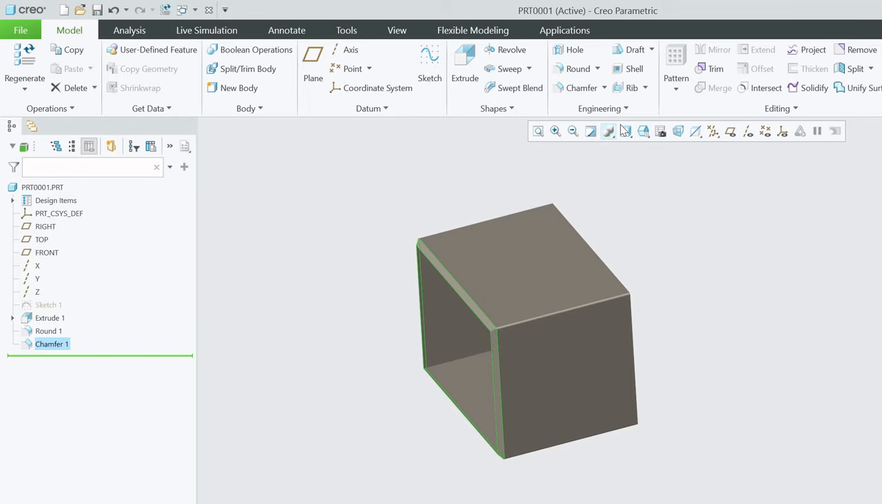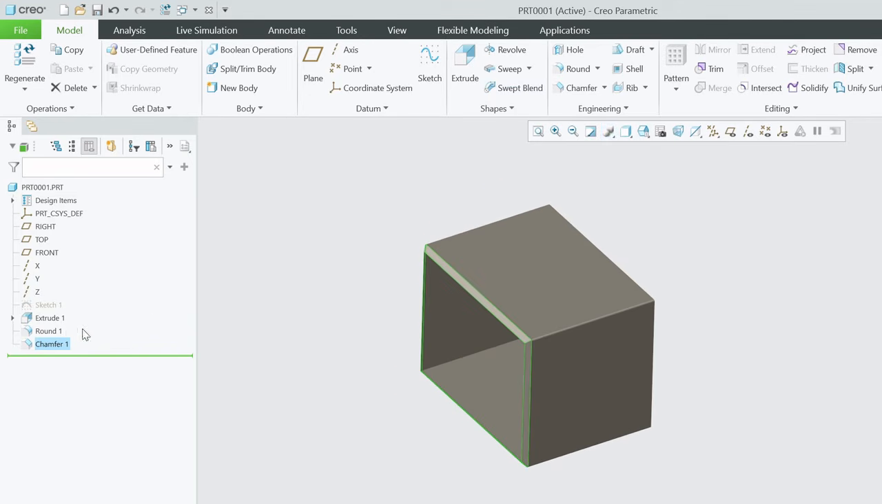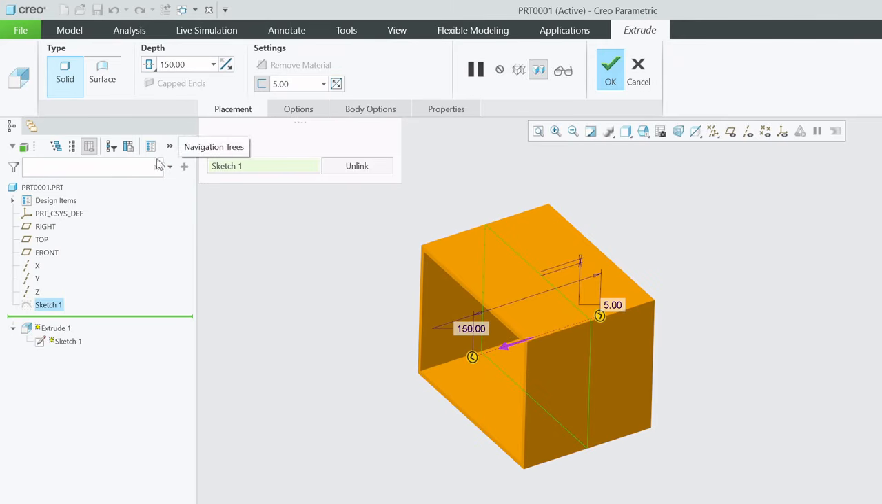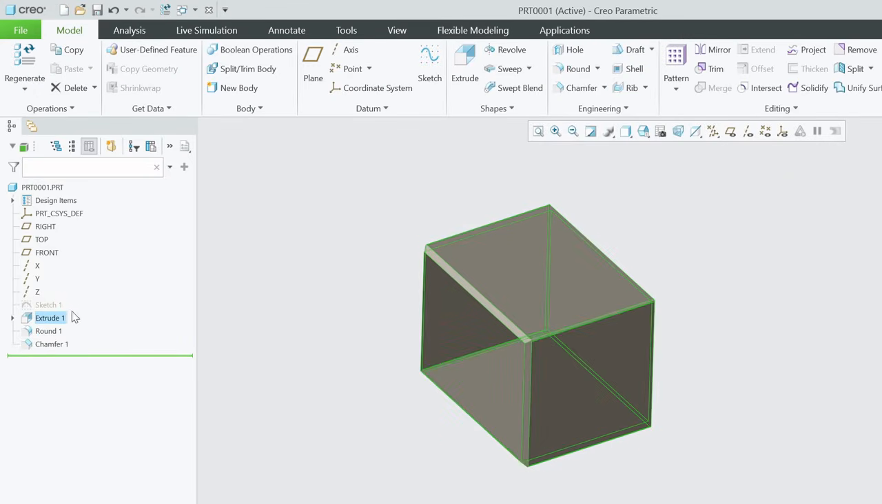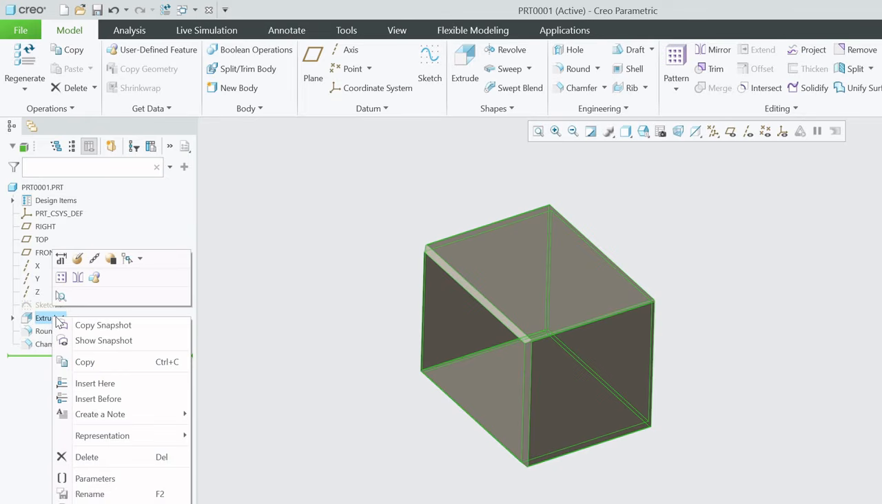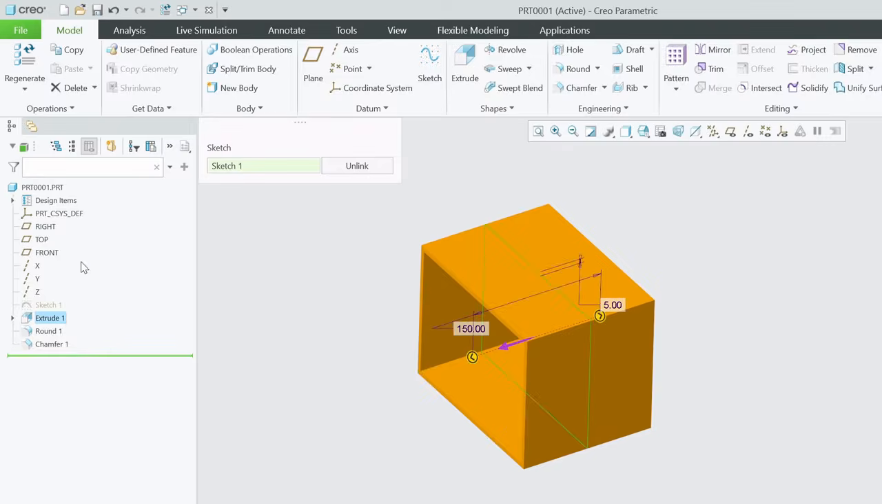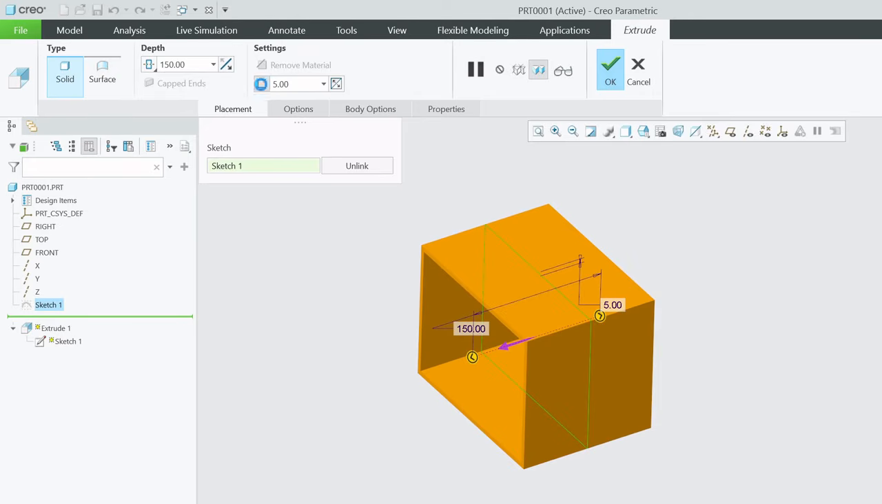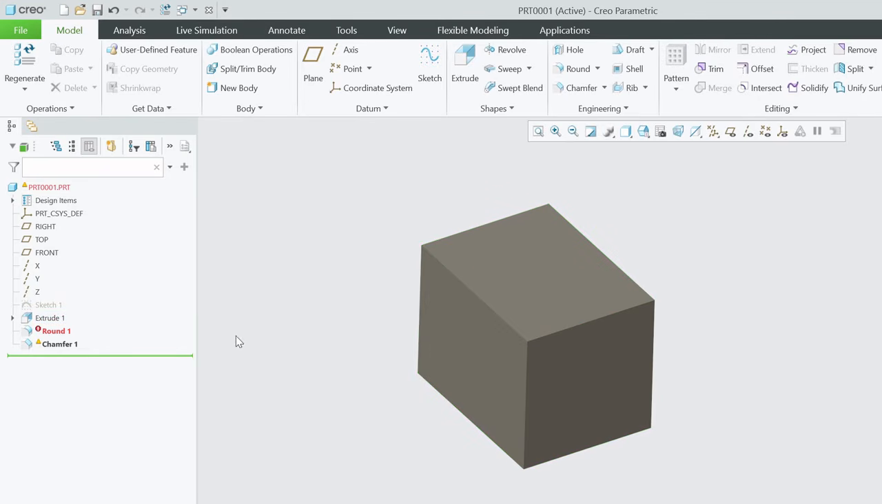Now, another feature that's quite nifty, if I go back to my extrude and I say edit definition, okay? By the way, that was your little edit definition icon on Creo 11. Click on there. I'm going to take the thickness away. Okay, I'm going to make it a solid. As you can see now, the round is kicked out because your references are gone.